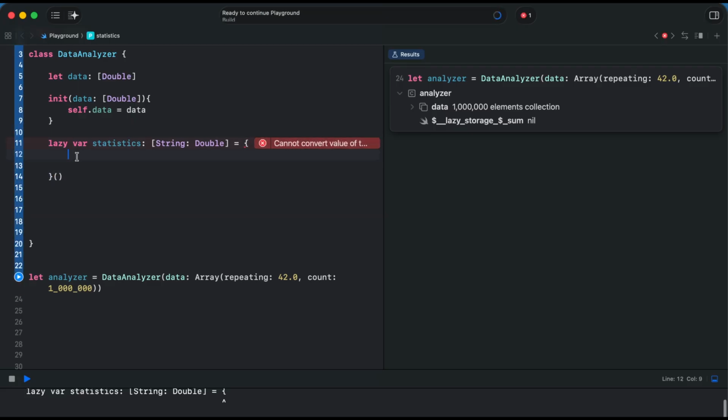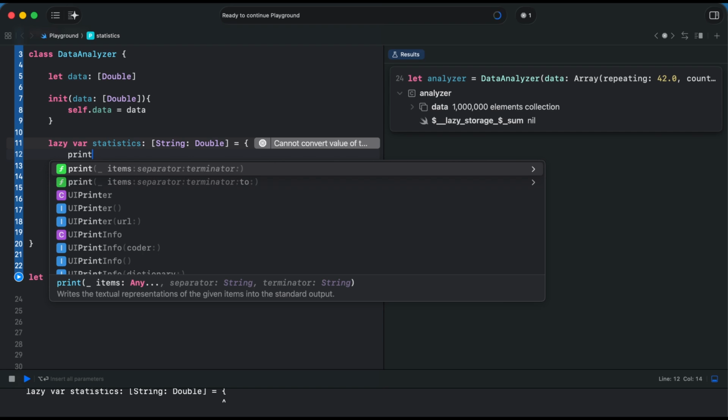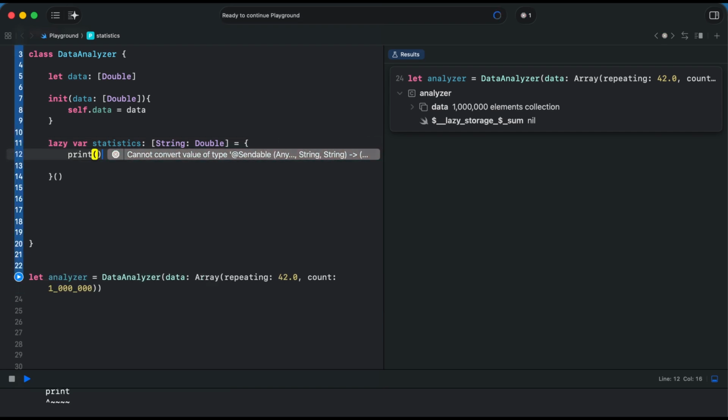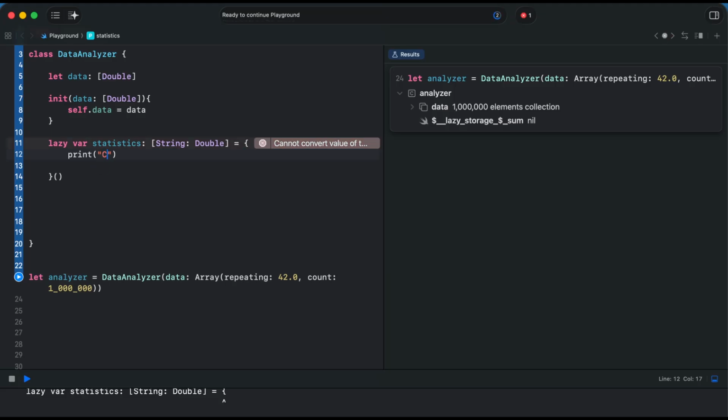So now we're going to do print. Let's print here. What do we want to do here? Let's call this "calculating".